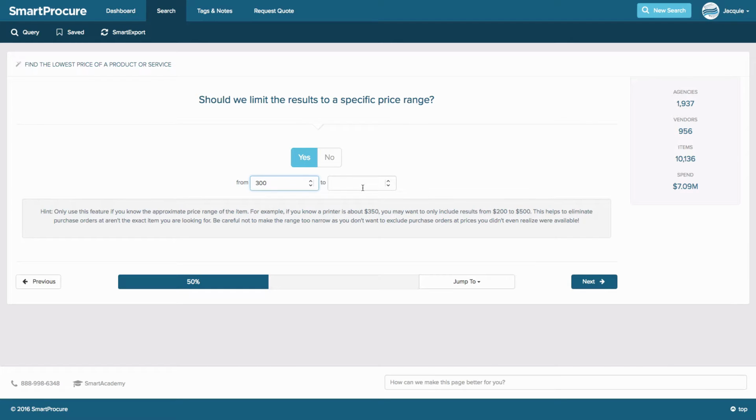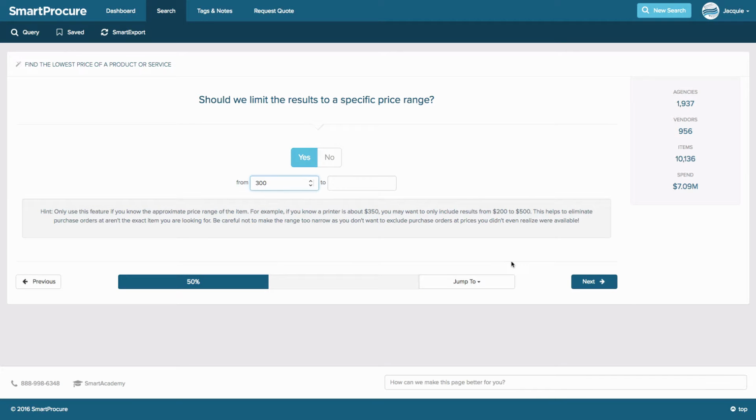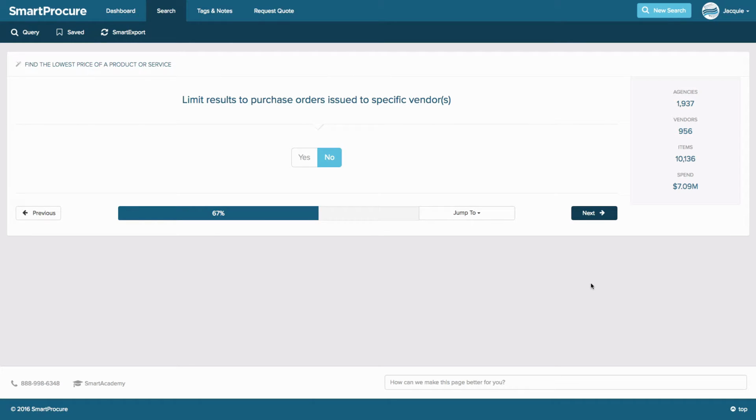I'm going to leave that open because now the system is going to pull every line item where that LaserJet appears or that part number appears and where the price is not less than 300. You'll see now that the numbers to the right, again, continue to fluctuate because it pulled some information out when we did the none, it reduced that number. And now that I'm saying I only want to see things with the price at $300 or more, you're going to see again that that number just dropped a little bit more. So I'm going to select next.